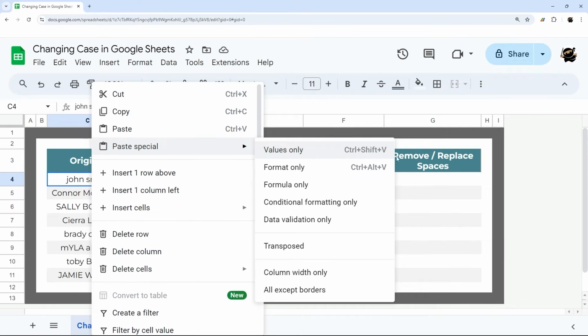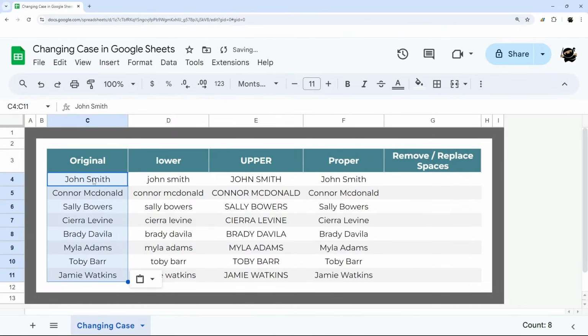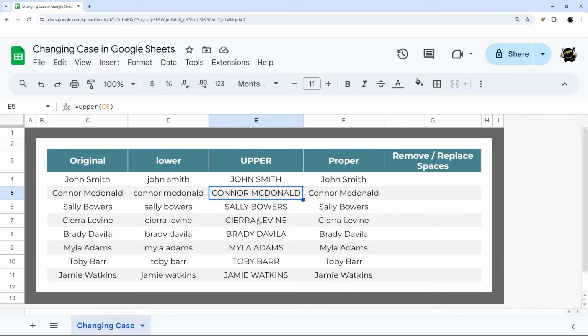And that will convert that formula into values just like this. And now you can see that these are still reading the same results, but our original data is now corrected according to this proper case. And so you could have done the same thing if you wanted to convert it to lower or uppercase. All right, so let's go ahead and finish up with this.